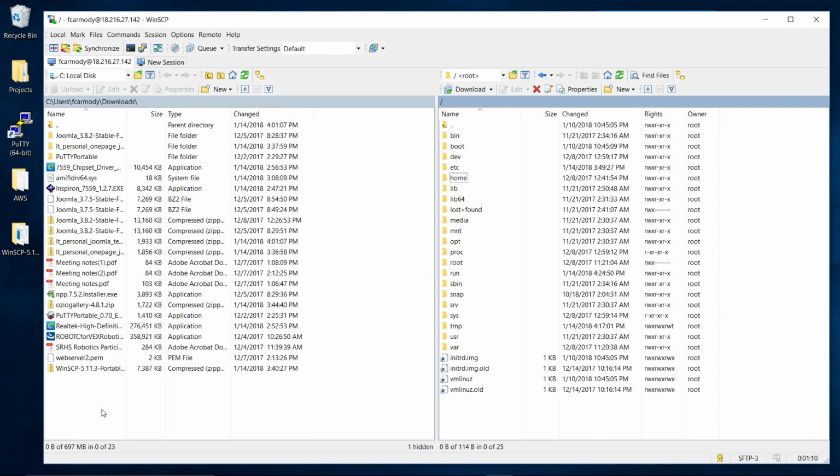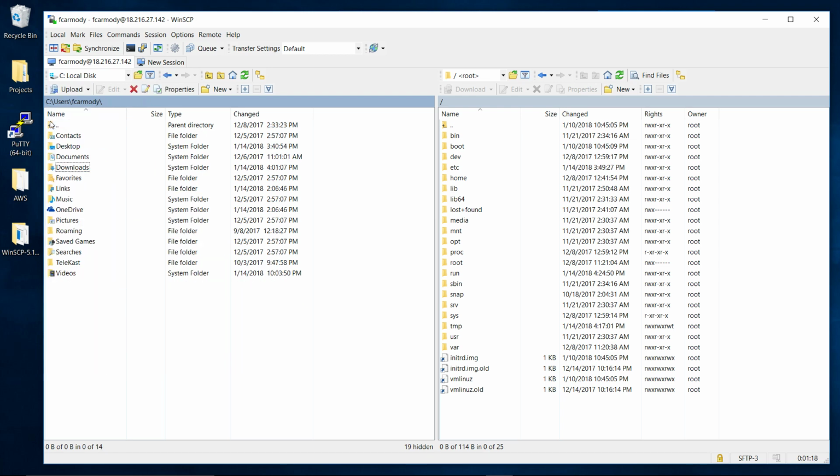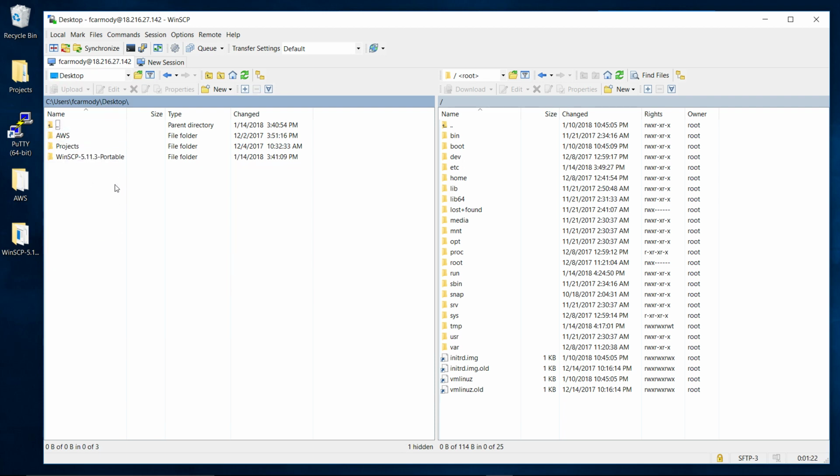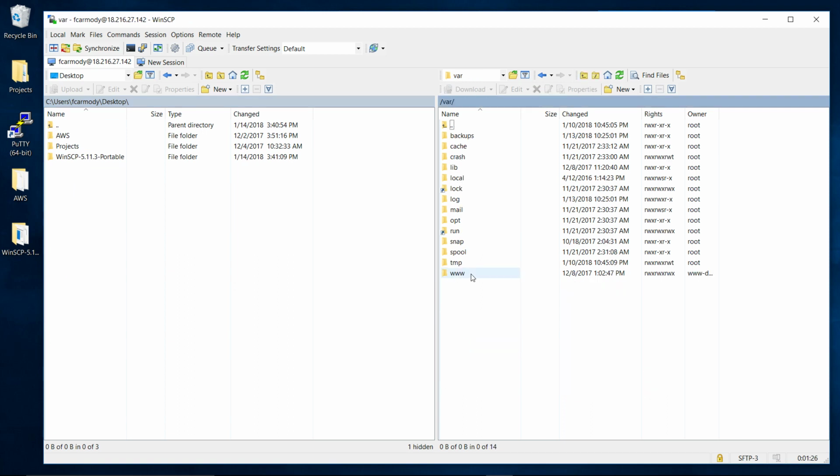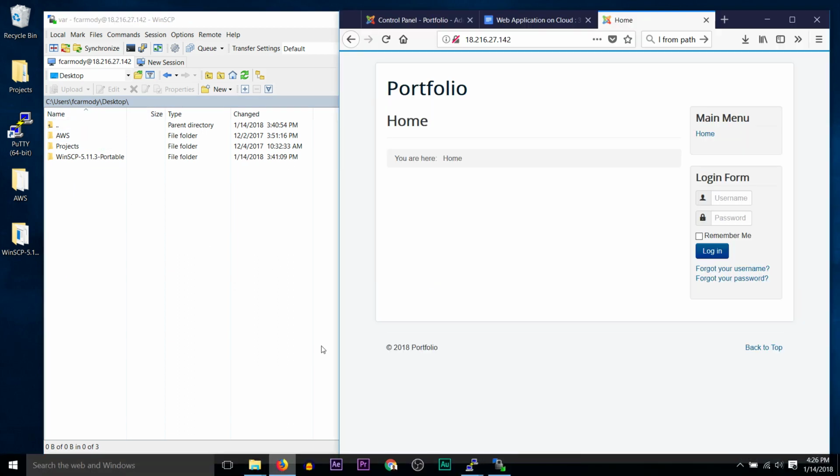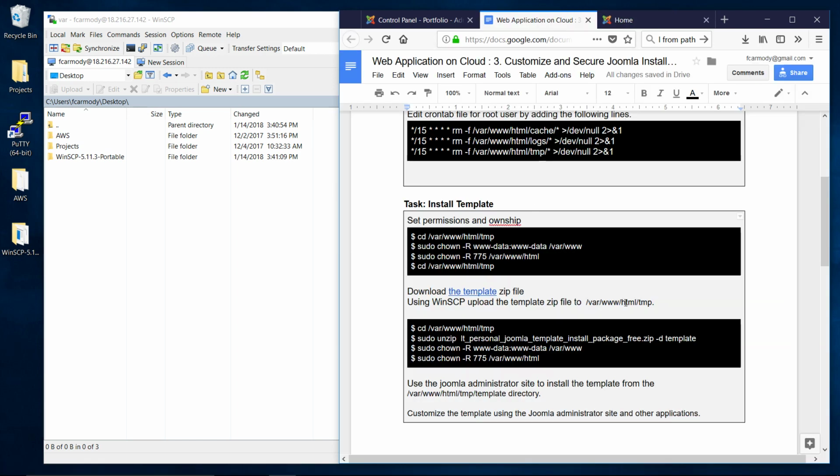Okay. So in addition, on the left-hand side, here's my local computer. And you'll notice that I'm in my downloads folder right now. A lot of times you start off in like your desktop. So what we're going to do here is transfer over. So in the document I gave you, it'll be in the comments of this video or that you got with your assignment here.